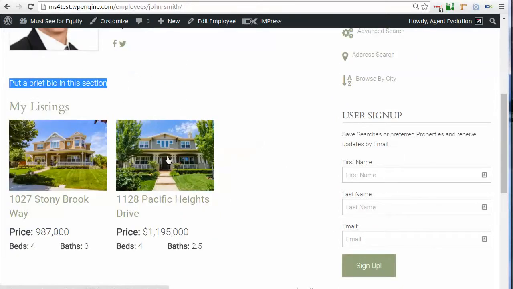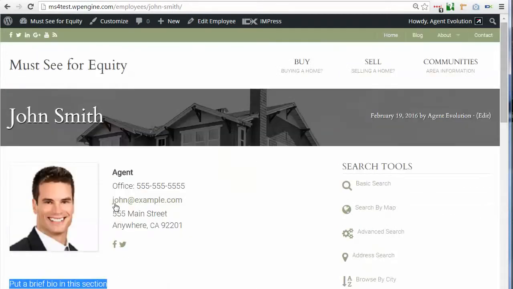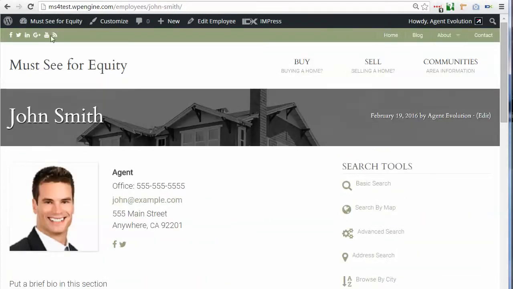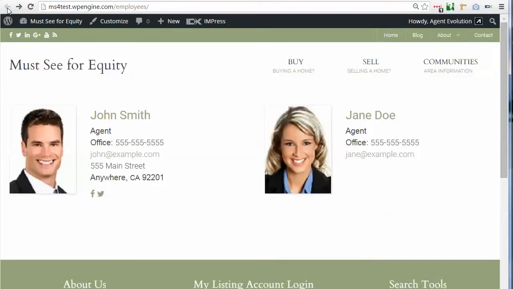Now that post-to-post plugin is what allows you to connect the listings post type to the agent post type. So you want to be sure that post-to-post plugin is activated before you begin doing this. Okay, now you'll see this archive page. The URL is Employees John Smith. We can change that. If we want to change that to just display agents, we can do that in those archive settings that we were just looking at.